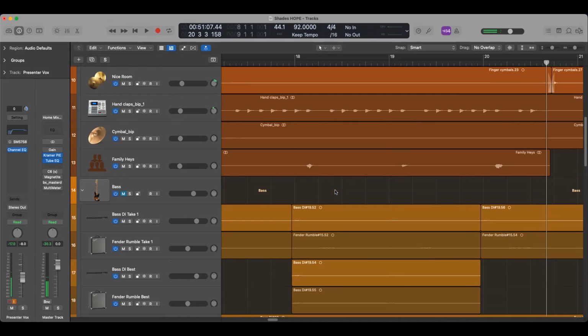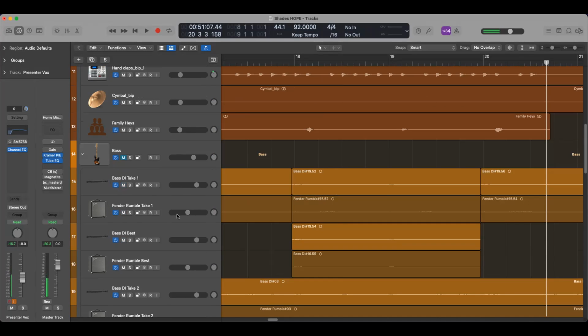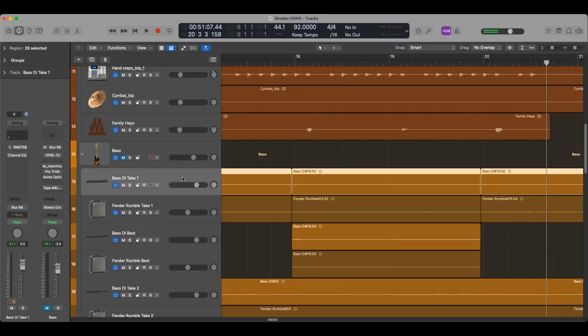All right, so I did a couple takes here, and the way that I did this is, first I'm using a Fender Jazz style bass, and I have it going into a direct box, and that is going directly into my interface. There's no EQ, no effects or anything like that on that direct signal.